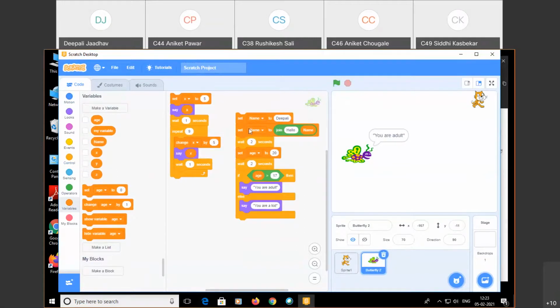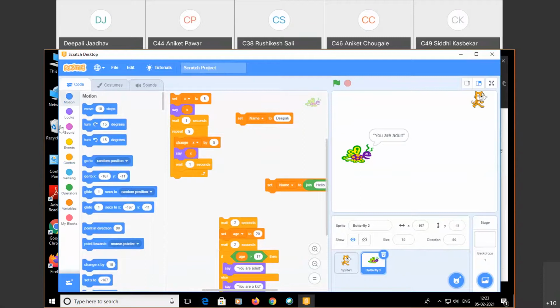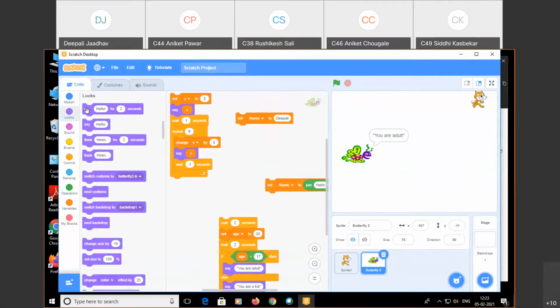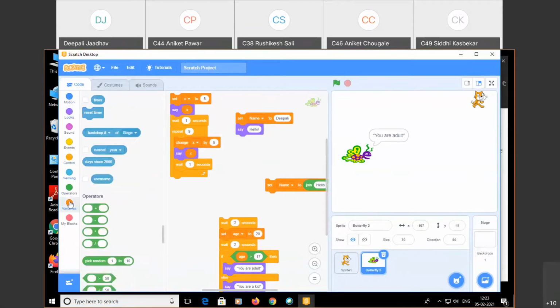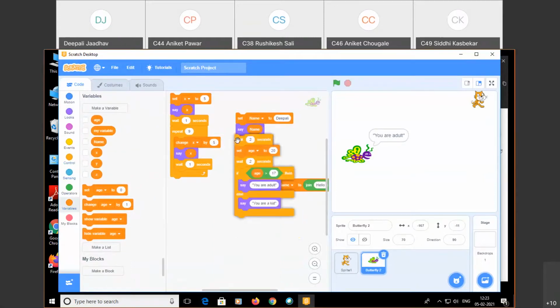Again here, if you want, instead of that hello Deepali, you can use say, my name, the variable name, whatever we set. And then if I click on this, it says Deepali. Wait for 2 seconds, then check the age. It is greater than 18, so it says you are adult.